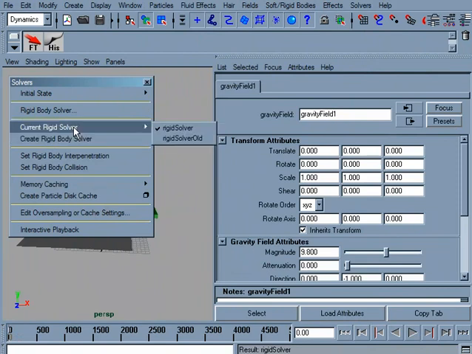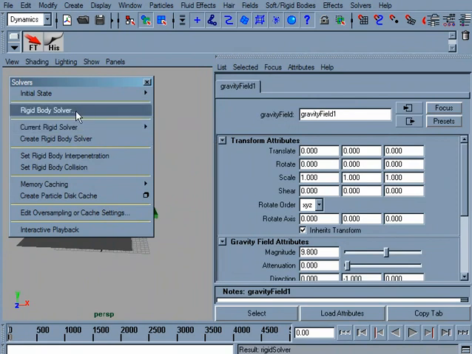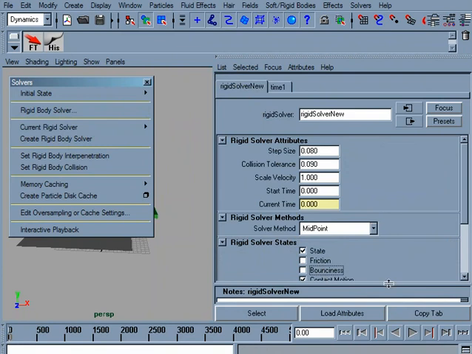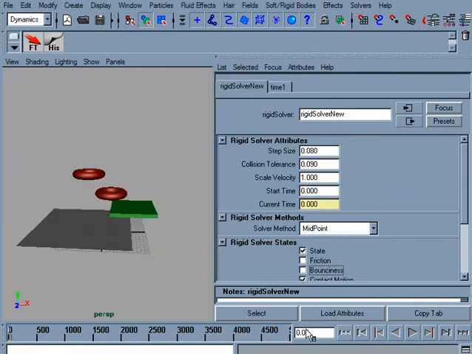Now let's go down here to create new rigid body solver. So current rigid body, that's which one we're going to edit, the old or the new, and then we'll hit rigid body solver. This one I'm going to rename rigid solver new. This one we can make a midpoint, maybe 0.8. We don't care how accurate it is, you know, to a point. Let's see. We don't want friction or bounciness. Well, let's play this back.